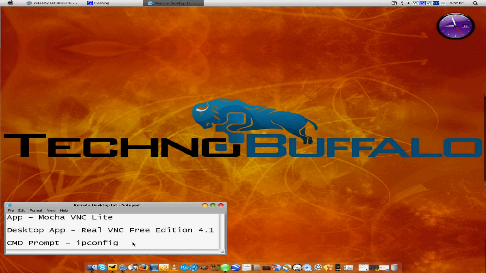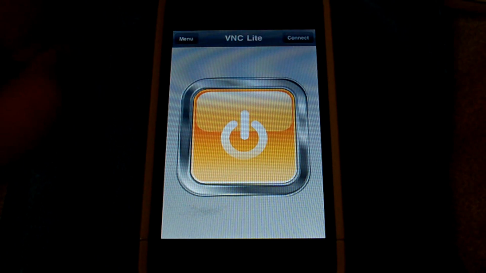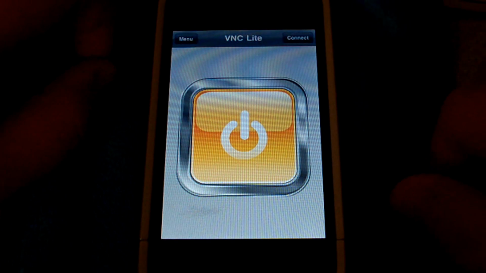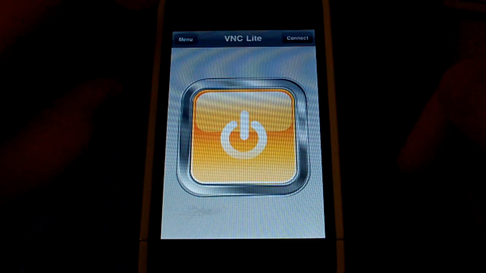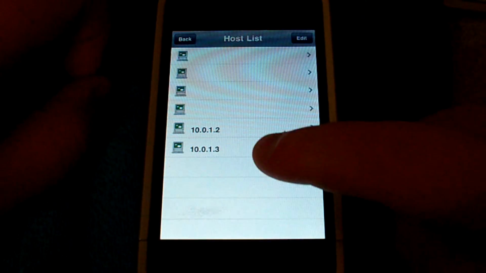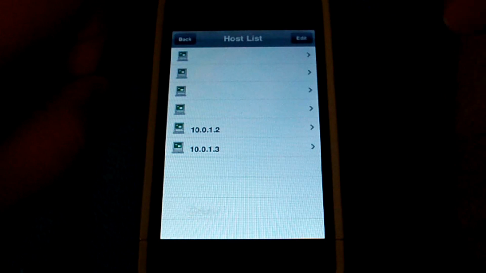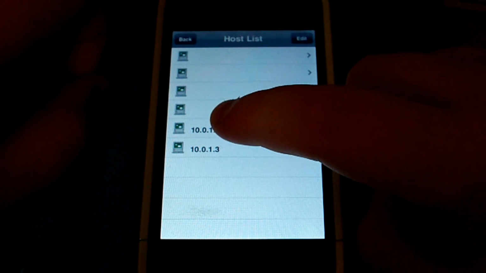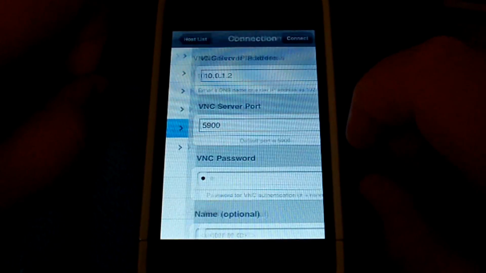Okay, so now what you're going to do is you can just tap this button if you're a first-time user for this. But since I already used this, I'm going to go up here to menu. You can also do this. Edit connections. You're going to have zero connections here. I already have a connection here, obviously. So this is my IP address, 10.0.1.2. You're going to hit that.